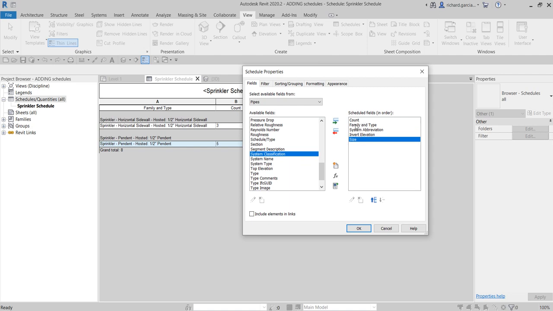So let's say you want the family and type to be the first one. You can click the family and type field, and then there's an up symbol here. You can click that one. And then you want to make the count last, so you can click the count. Then you can move that down there. There you go. Okay, and then let's select OK.